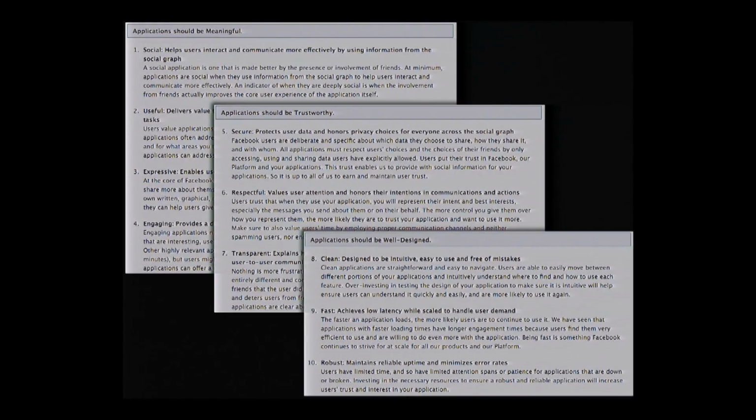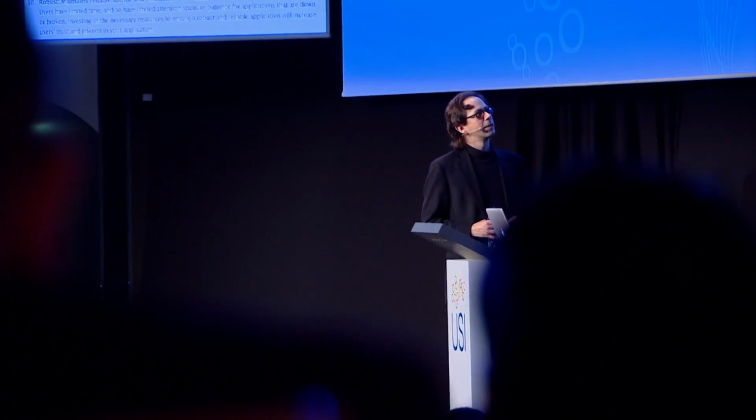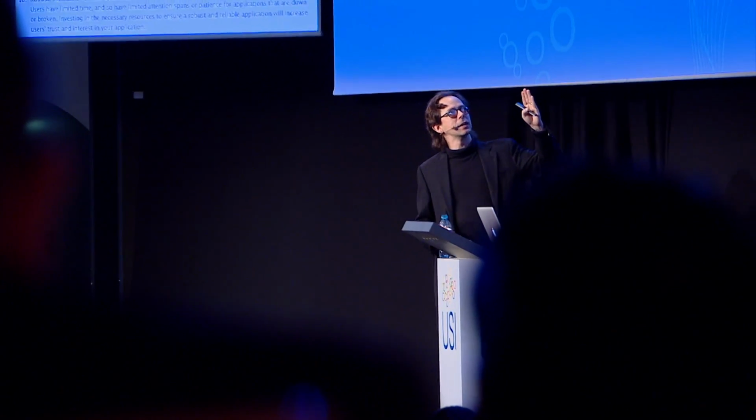And so any developer can take this and apply it as they're making choices about the technology and about the features that they incorporate into their product. And as long as they stay aligned with these principles, their product will integrate effectively with Facebook, and it will make the experience more successful for users, and as a result, make the product more successful.